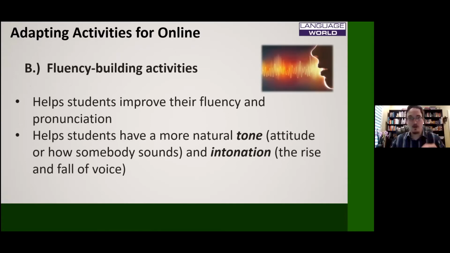My big thing, though, are fluency building activities. These activities help students improve their fluency and pronunciation. I've had the benefit, the privilege to be able to travel and teach in different countries. And no matter what country or what culture, I've met so many students who have great vocabulary, great speaking abilities, using correct grammar structures, but they always sound flat. It sounds almost unnatural. Now, when they talk in their native language, their first language, much different.